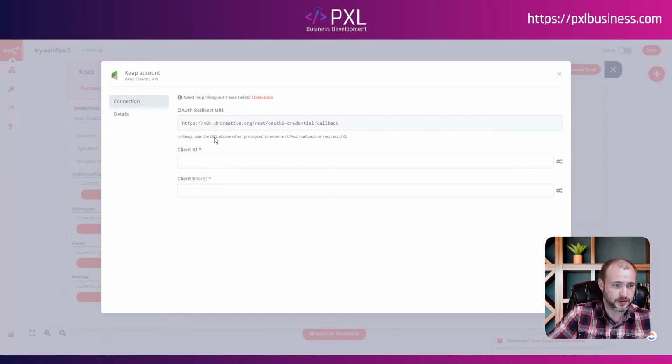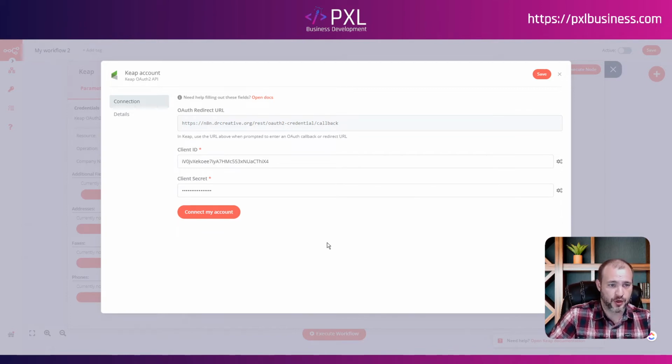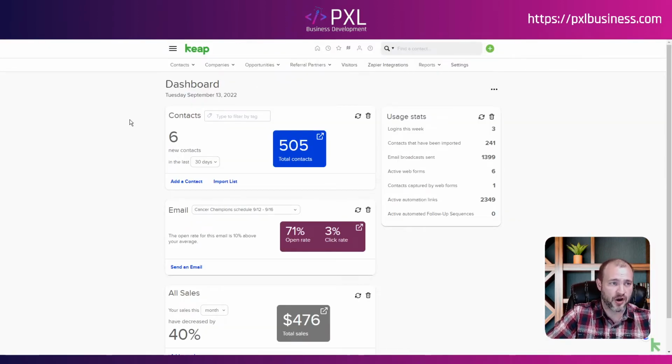So back to n8n, we have the client ID, which is going to be the key, and then we have the secret. And when you do this, it's going to put these in, and then this button is going to appear for Connect My Account. Before you click that button, you are going to want to make sure that you are in another tab or within the last few minutes have been on a page signed in to the Keap account that you're going to want to connect to.